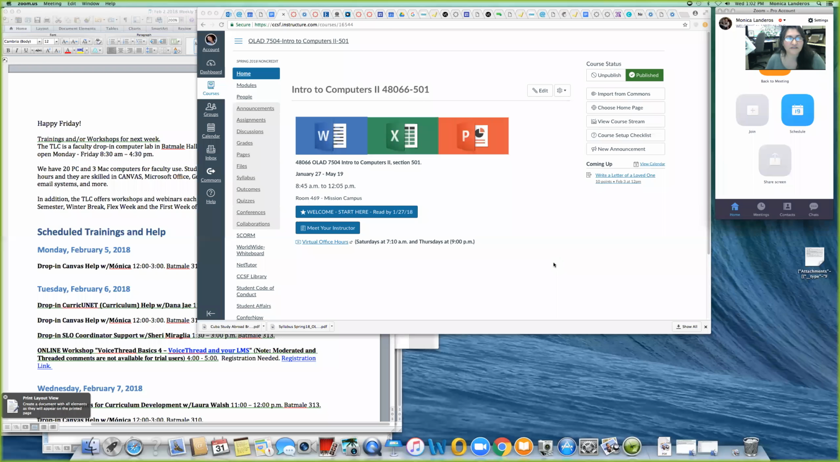Hi, I'm going to go ahead and share my screen with you so you can take a look at the different sorts of Canvas courses that you might encounter. Let me see, I'll put myself over here somewhere. So this is a very simple one.